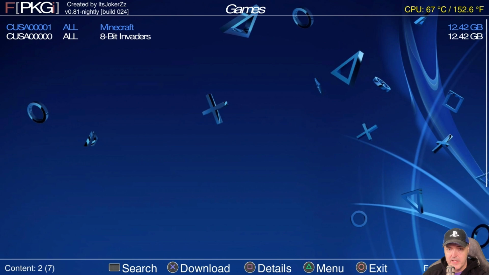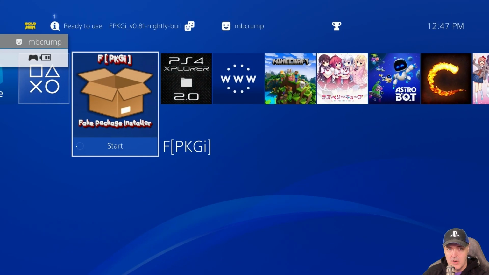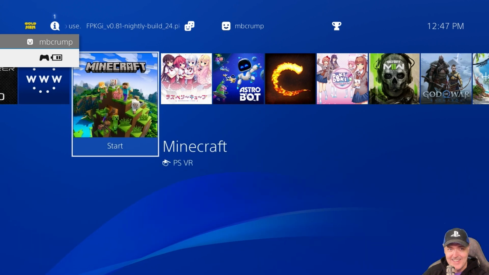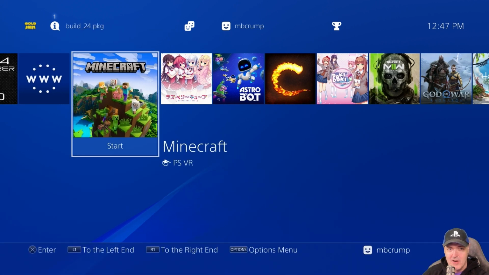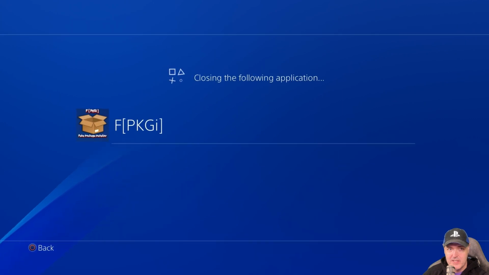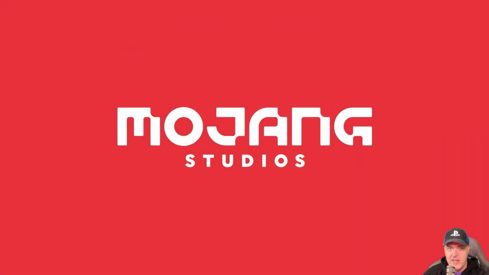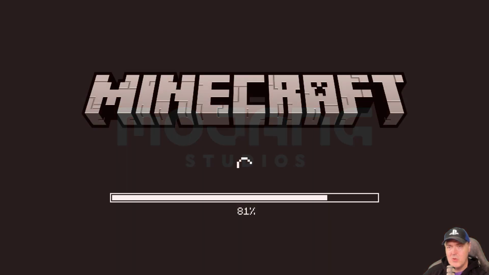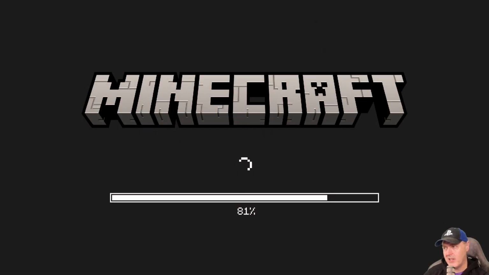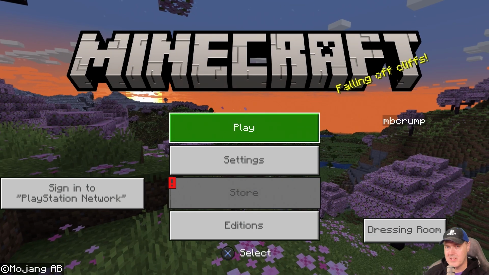So now that it downloaded, we are just going to go to our main menu here, and that is pretty awesome because right there is Minecraft, and not only was it downloaded, but it was also installed, which is absolutely fantastic. And I did all of this through this brand new tool that was created called FPKGi. That is pretty amazing. So anyways, I just wanted to provide this kind of quick video of how you could do something like this on your own.